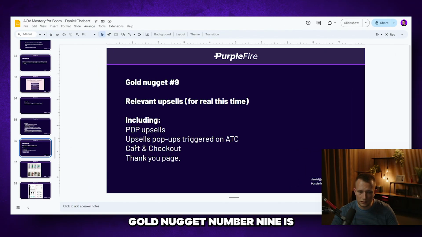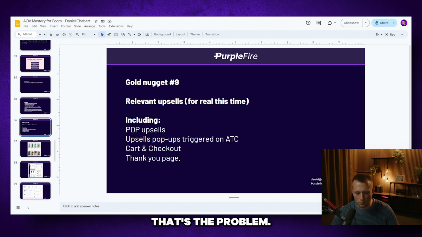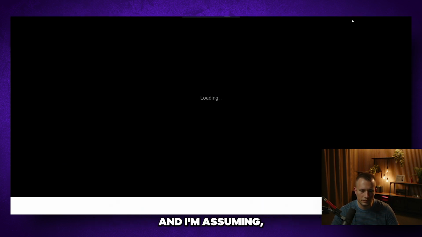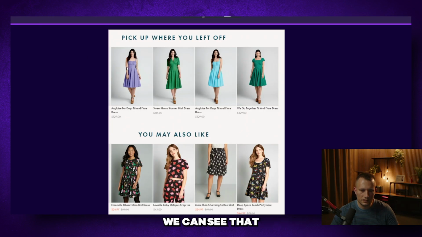Goal nugget number 9 is relevant upsells. This one is pretty easy, but I see so many upsells that are so bad. They have no meaning. They're just not relevant. That's the problem. They're not relevant upsells. So I'll give you an example of how to do it. And let me zoom in so you can see a bit more. Here we can see that all the dresses are solid colors, right? And here we can see all the products have a pattern.